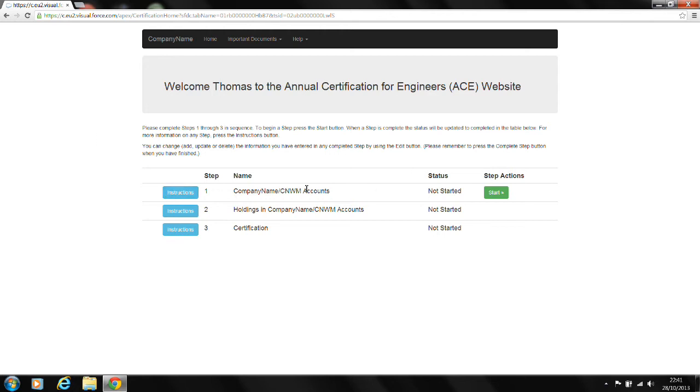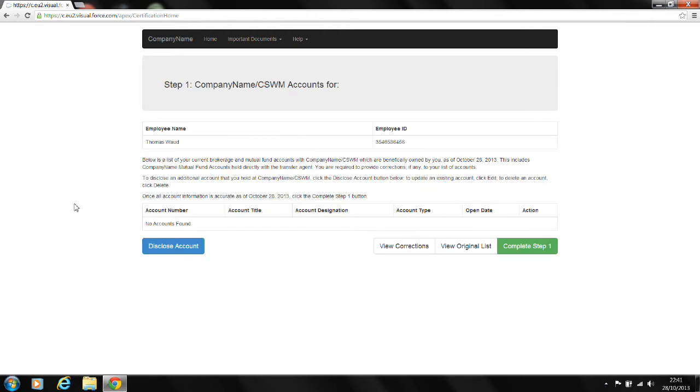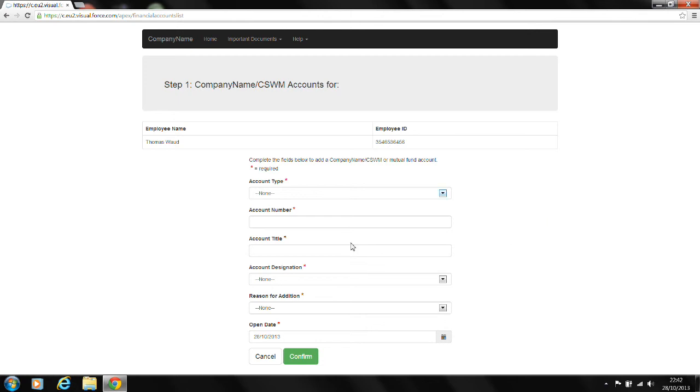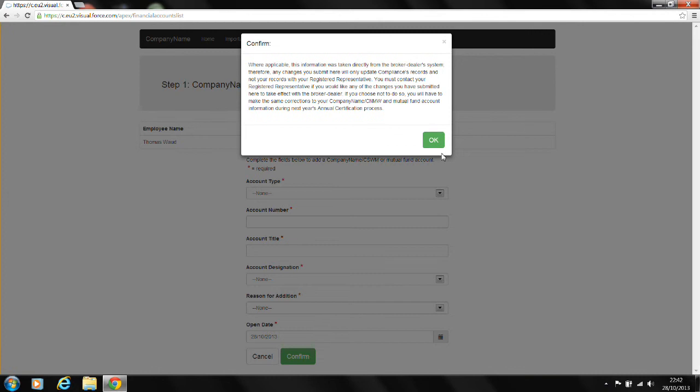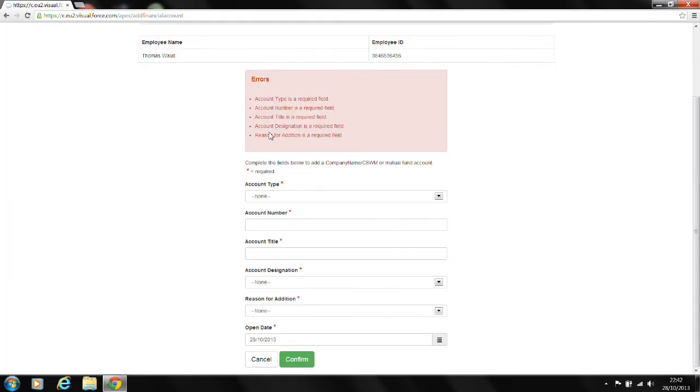So the first step is to add some accounts. Click Start. This takes you to the accounts list page, and as you can see, there are currently no accounts. So let's add one. This takes you to the add account form, which captures a number of fields and indicates that they're all required. Let's test what happens if I don't provide required fields. A confirmation pop-up, okay, and then as you'll see, we get a list of validation errors. So let's fix these.